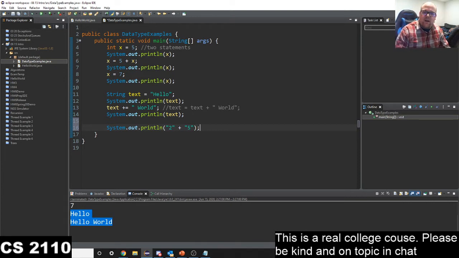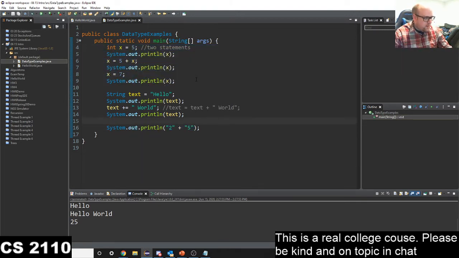I'm going to get 25, exactly. I'm going to get 25. And the reason is you're just taking the string from 2, and you're taking the string from 5, and you're just smushing them together. 25. To that end, that's what you end up with. So this is int, and this is string.